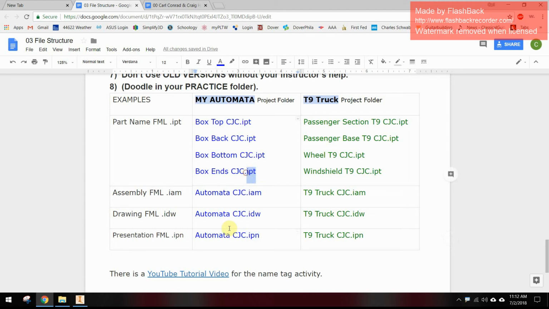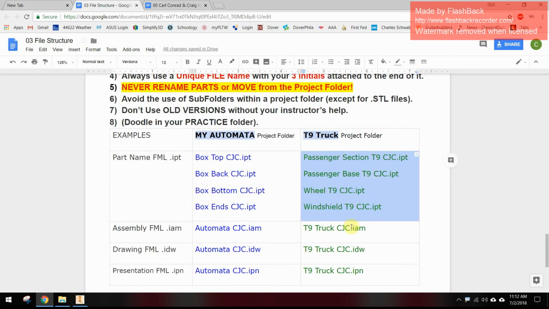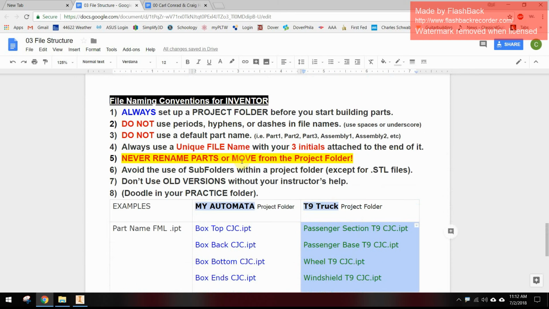There may be times that you'll have different versions of drawings or assemblies, and if that's the case, you might have some sub-assemblies or whatever. So at this point, it is okay to move or rename files, as I showed you in the last video, before you start doing assemblies, drawings, and presentations. However, once you do start with assemblies, drawings, and presentations, then renaming files starts to cause problems. So it's a good idea to go ahead and rename those files ahead of time using the file naming convention.